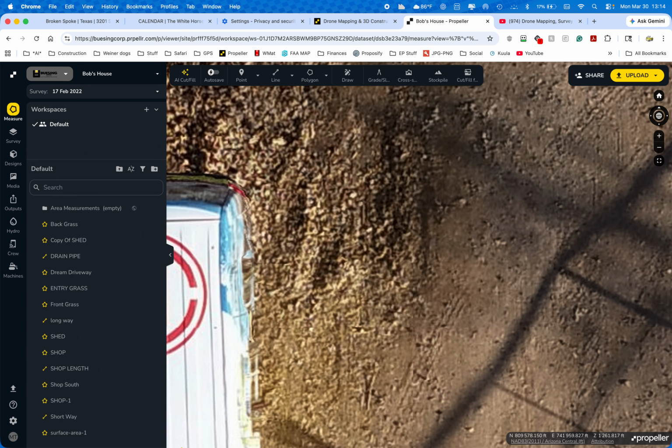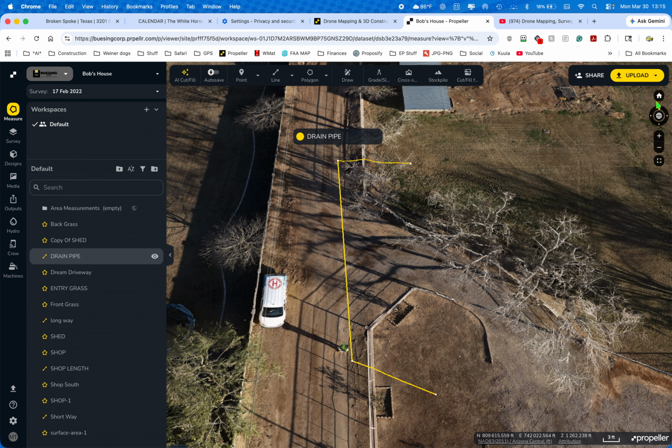This professional person that uses it all the time has delineated areas on the house where he's going to put grass, measure surface area, all that good stuff. You can turn stuff on and off from your measurements. Let's look at where he's going to put his drain pipe. He knows how to measure the elevation and the amount of drain pipe he's going to need.